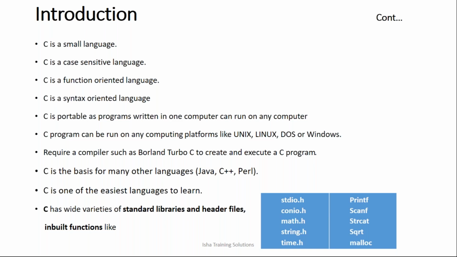It can be run on any operating system. It requires a compiler such as Borland Turbo C to create and execute a program. Now, if we are going to write a program, where should we write it? The computer must understand what we are writing, so we need to write that program in an editor. That editor is simply the Borland Turbo C editor.